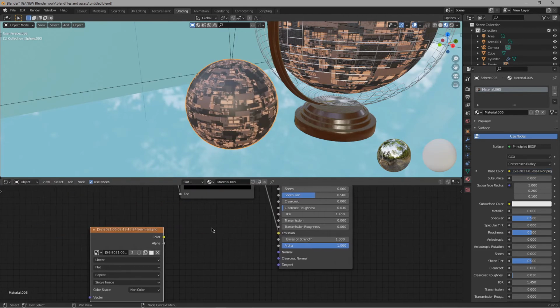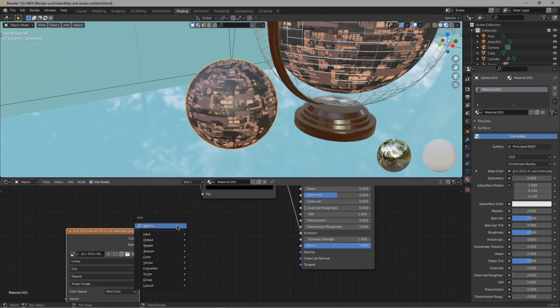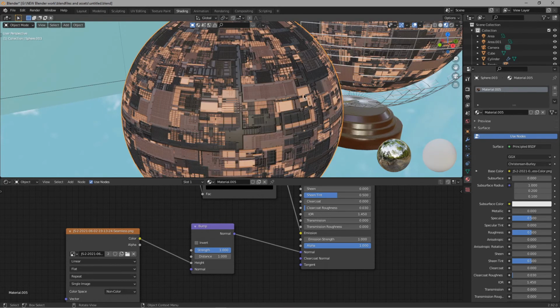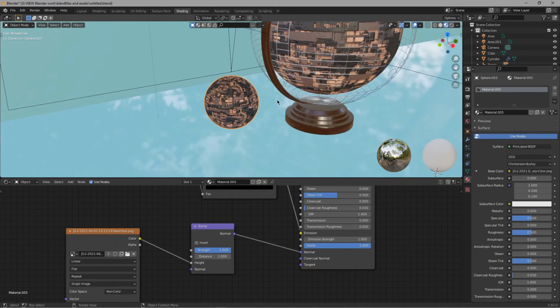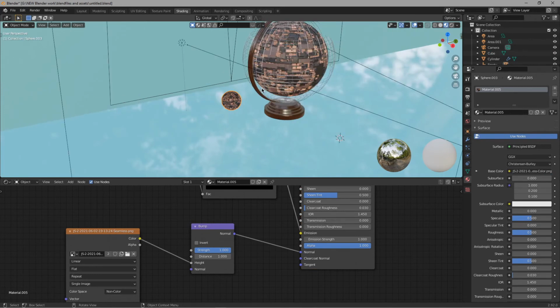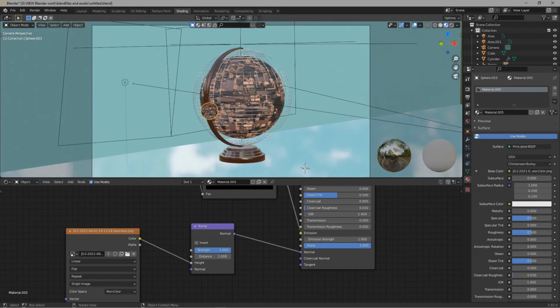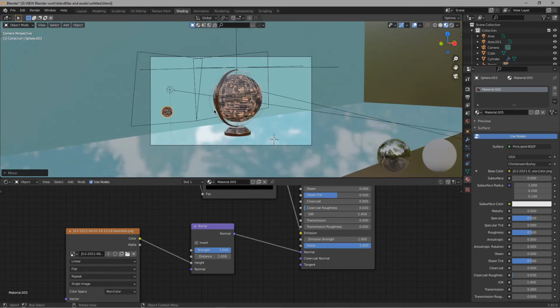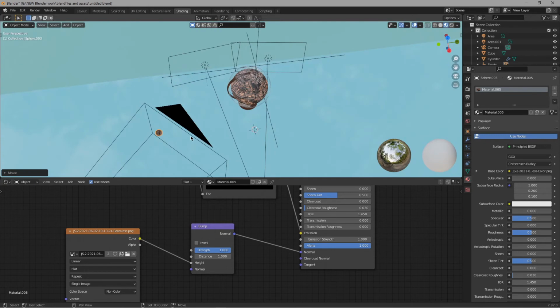Okay, now drag and bring the image texture right here. Add a bump node, plug color to height and normal to normal. That will give it detail. Okay, so now go into the camera view by pressing the console key and selecting view camera. Now place your spheres randomly anywhere to fill the scene.